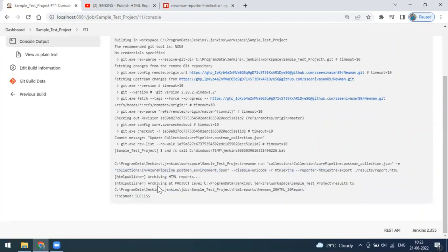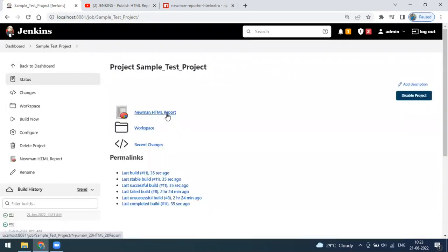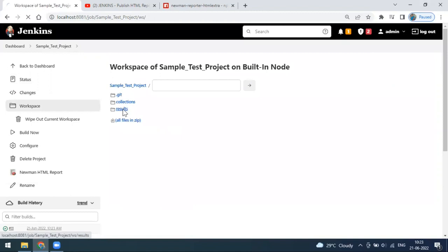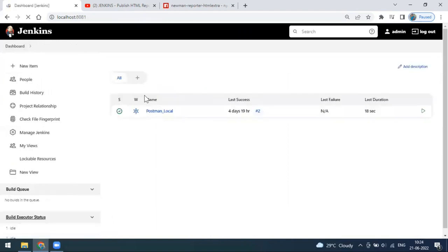Now you can see this is done. It is coming as a success, right? Just go back to the project. In the project, you might see this Newman HTML report, right? This is the title that we updated in the configuration. Now you can go to the workspace also. In the workspace, you can see the results. Under results, you can see this report. The HTML report was just created at my local time, 10:23, 10:24, right? Now I'm going to open it from here.